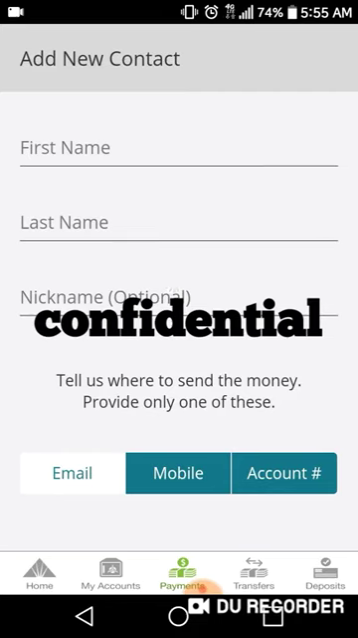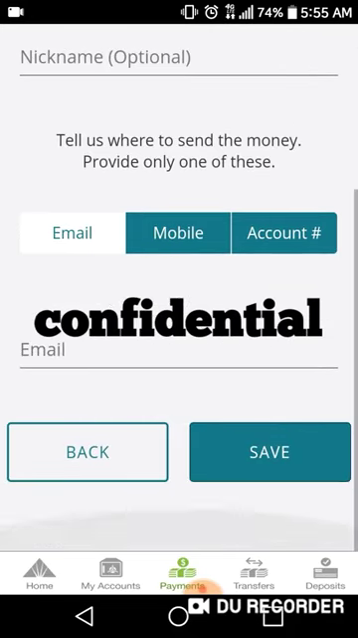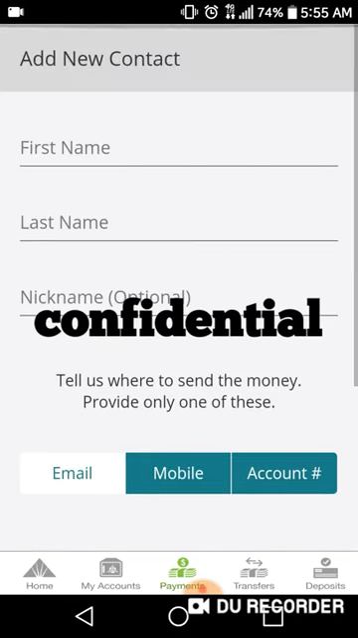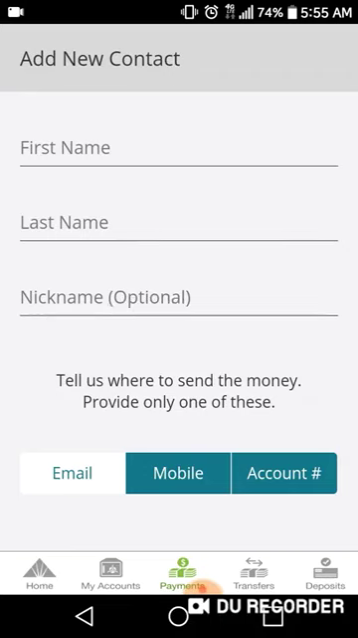It's easy, simple. Just type in the person receiving it's first name, last name, and then account number, email if you want to save it. Pretty simple, and then send it. So it's easy through Regions, and yeah, there you go, simple.